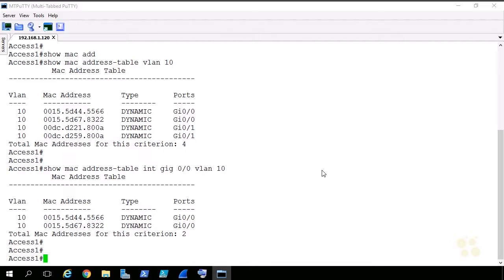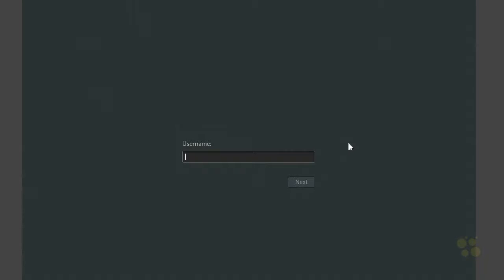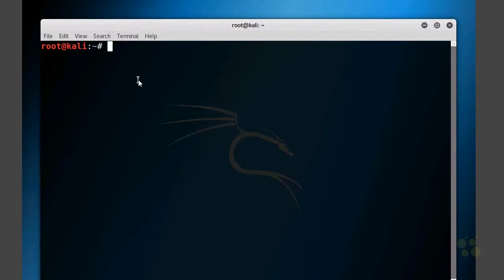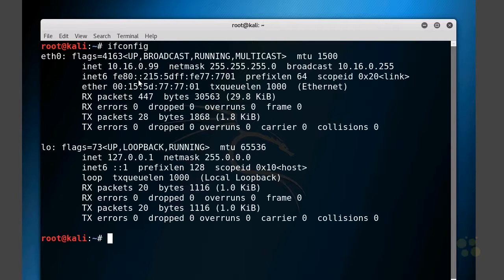Now, I have another host that is connected off of gig 0/0, and it happens to be a Kali Linux box. So if I log on as the user root with the password toor, T-O-O-R, which is root backwards, and then in Kali Linux, we'll open up a terminal. And from here, if we do an ifconfig, just to verify our information, our IP address is 10.16.0.99, and our MAC address is ending in FE 47 01.